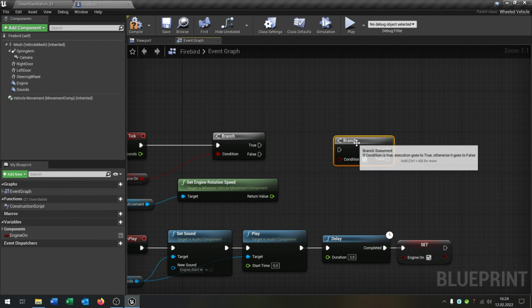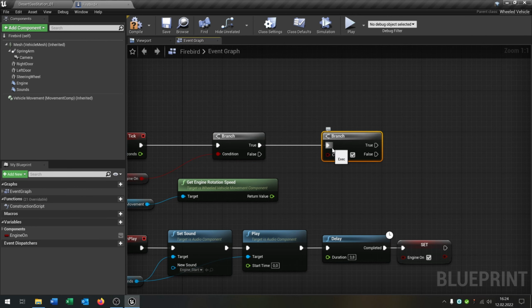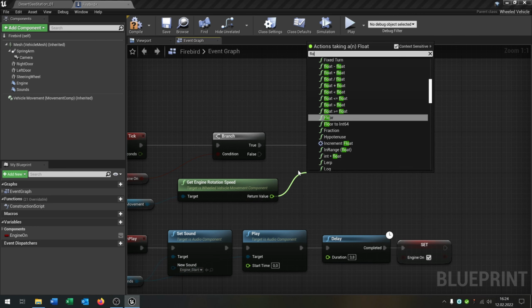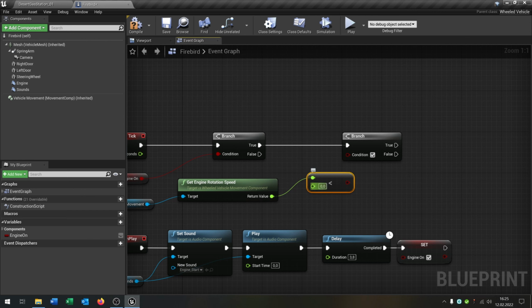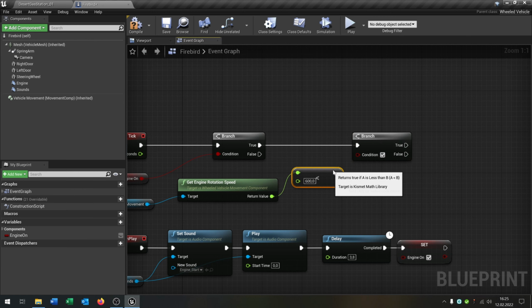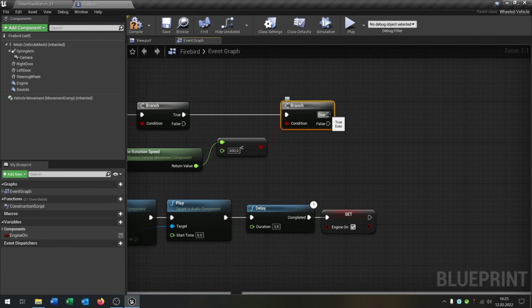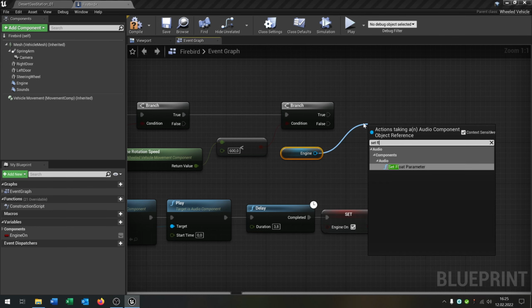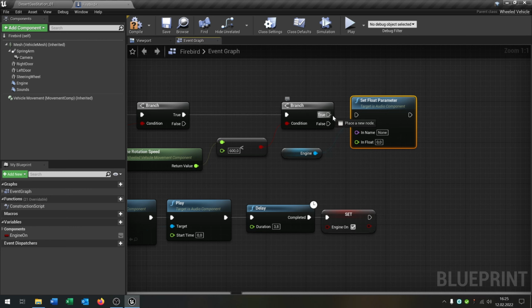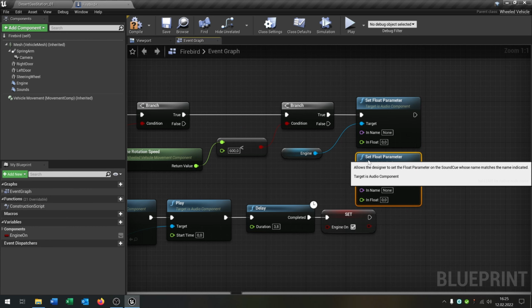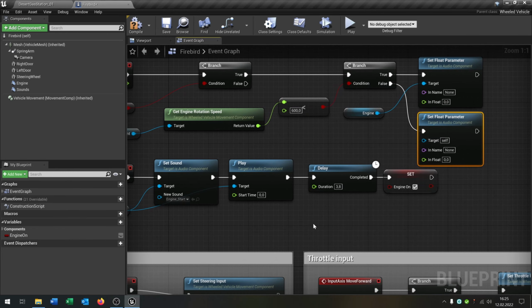We need another branch here. So on true, we go into another branch, and now we ask float below another float. So I just tried out with 600. So is the engine still on the 600? We will set the float parameter. So we go from the engine, say set float parameter on true and on false in both cases.